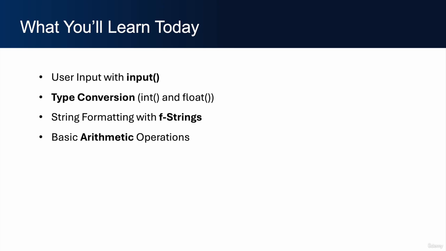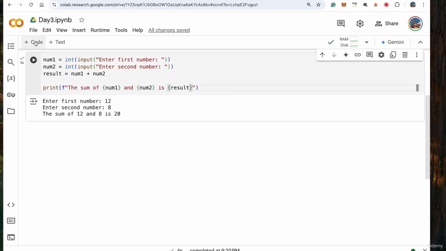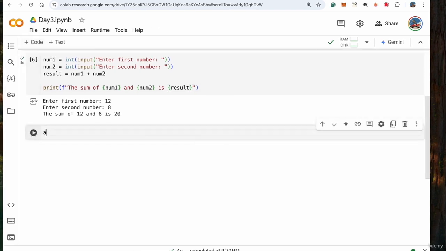Then we have modulus, where 5 mod 3 will give you 2, because that's the remainder after the division operation. So that's what modulus gives you, the remainder. And then you have exponentiation, where 5 exponentiation of 3 will be 125, because that's 5 raised to 3. That's what exponentiation means. And let's look at an example here. I'm going to go here and say a equal to 10 and b equal to 5.